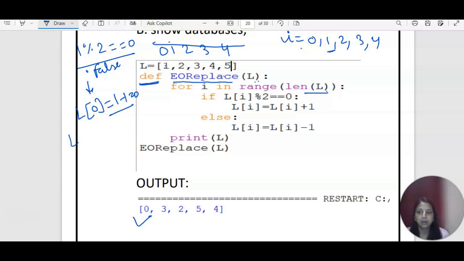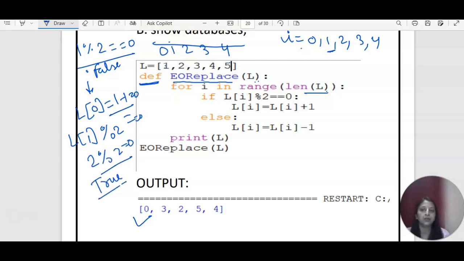So it will check L[1] modulus 2 is equal to 0. This is 2 modulus 2, so it is going to increase the value by 1. So 2 plus 1 will become 3. Like that only. This 3 is an odd number, so 3 minus 1 is 2. Then 4 is an even number, so 4 plus 1 is 5. And then 5 is an odd number, so 5 minus 1 is 4. So this is the final output for this question.